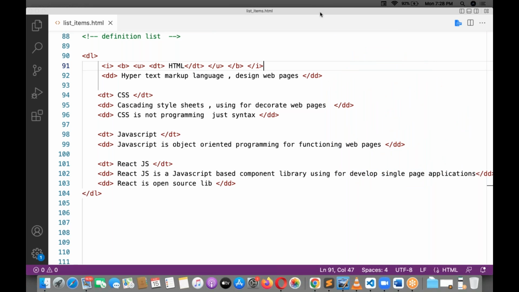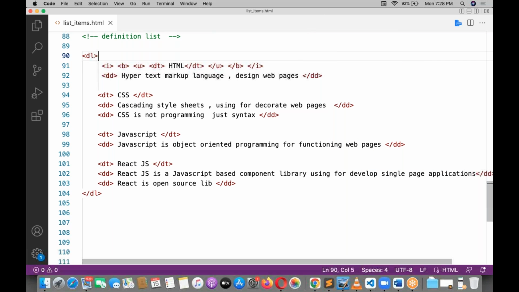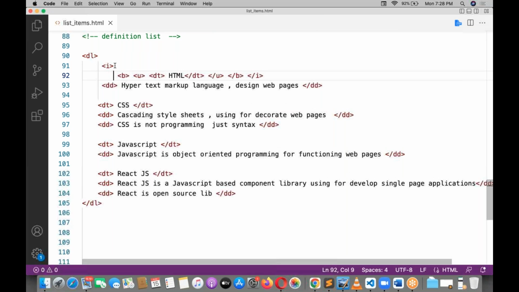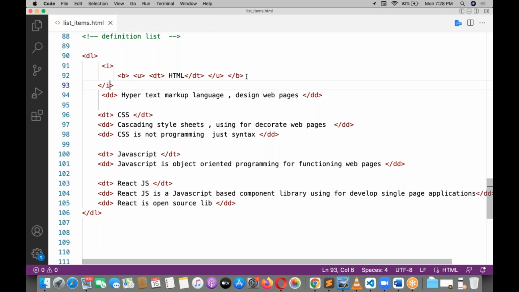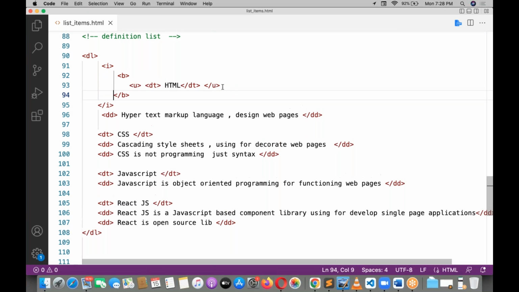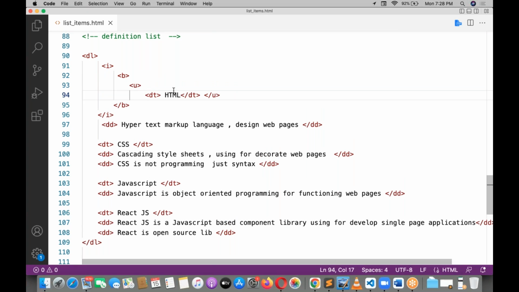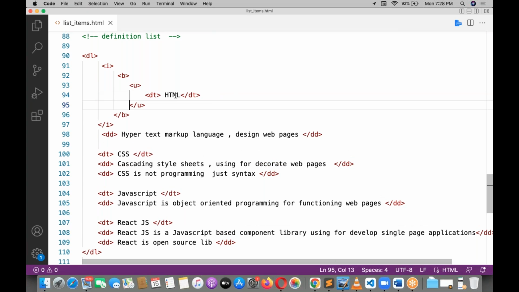Whenever you are writing some HTML content, don't get confused. If you are confused somewhere, you can do it like this, and then you won't be confused. What I'm doing now is making it step by step.